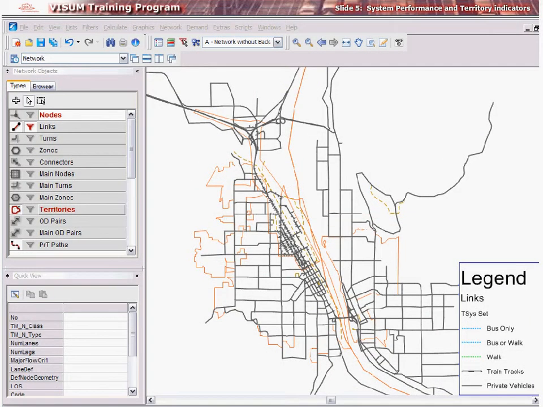Travel demand modelers often find it necessary to evaluate assignment results by area. Air quality analysis, by subregion, by jurisdiction, and by study area are some examples of the need to examine output from the model for defined areas. In vZoom, we may perform this by using territory indicators.